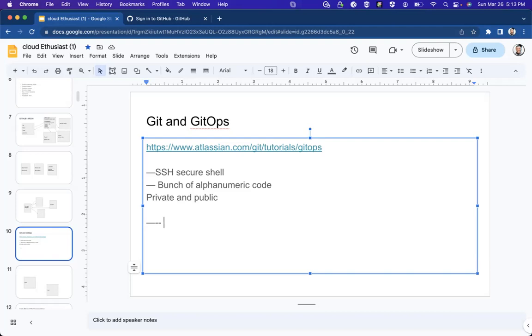The same thing with SSH key. SSH key has two parts. It has the private and the public key, but they may look similar. But by the time you are using a private key to access your public key, that means you're going to have your private key in your local system and your public key somewhere.